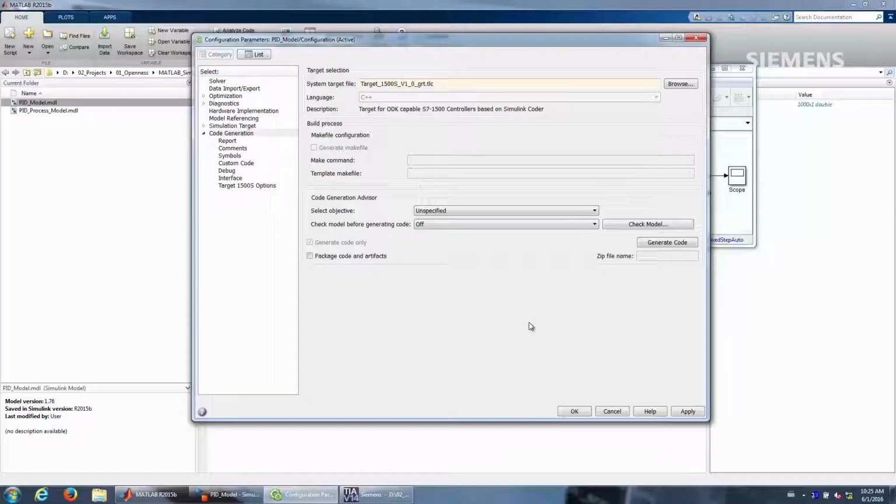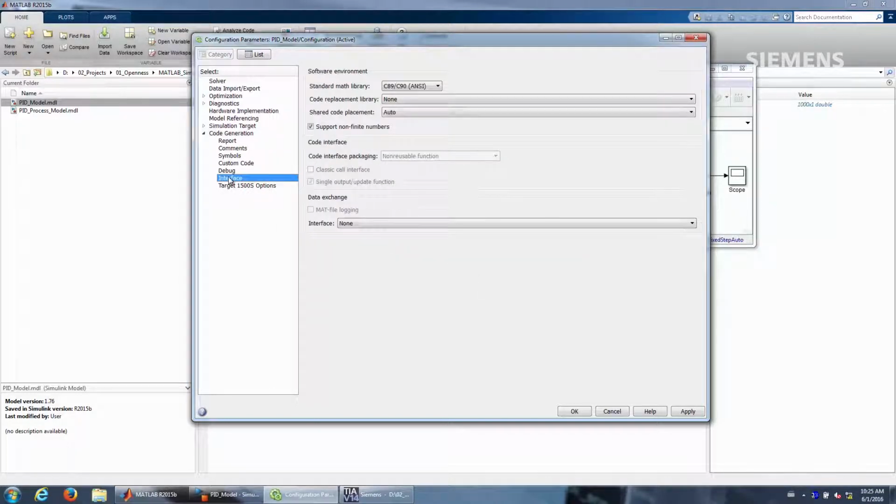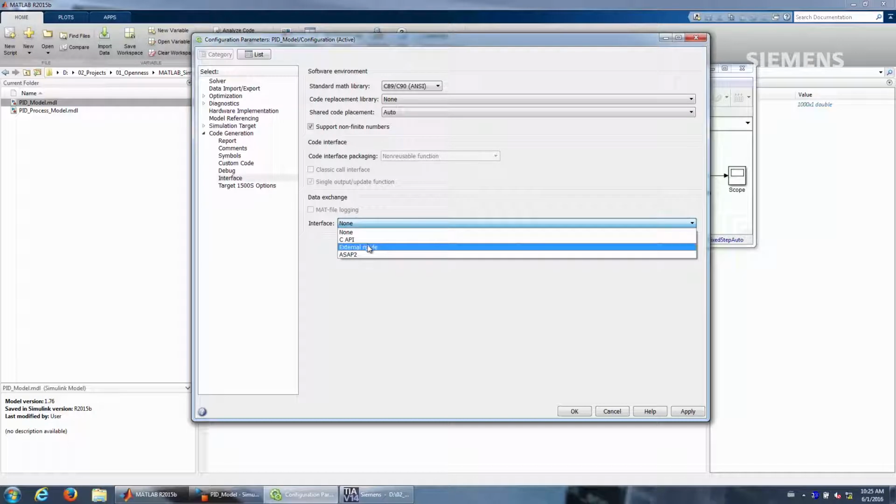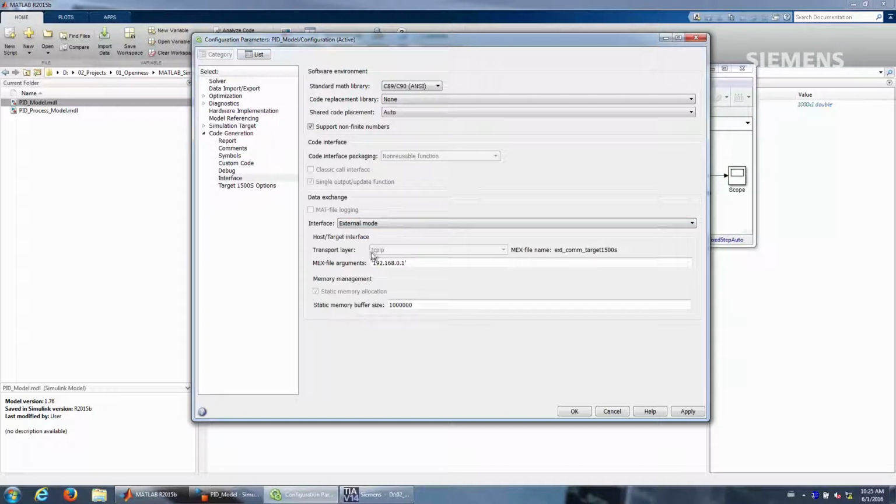And now I can perform various model settings. For example, I can activate the external mode. With the external mode, you can observe process values from your user program directly in Simulink. For this purpose, I change to the interface area and select the external mode. All I have to do now is to input the matching IP address of my controller. It's 192.168.101.15.